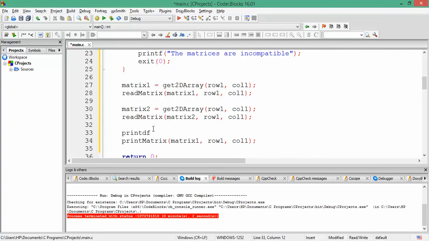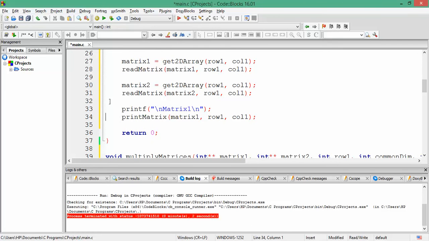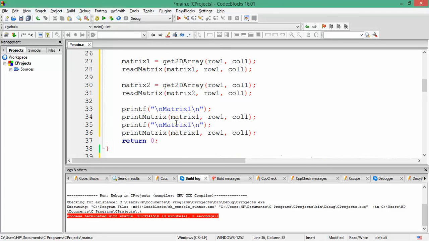So before that I want to print Matrix 1, backslash n. Same for the matrix 2. I want to print the matrix 2 on the console. So matrix 2 would be printed on the console and the pointer would be sent to print matrix.